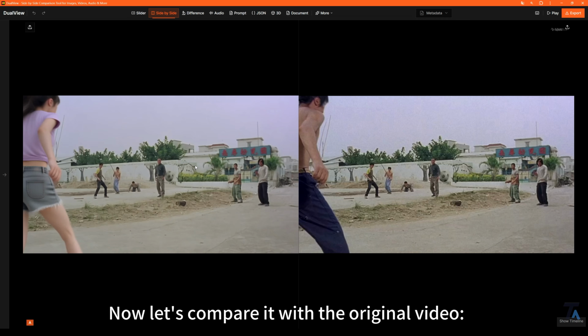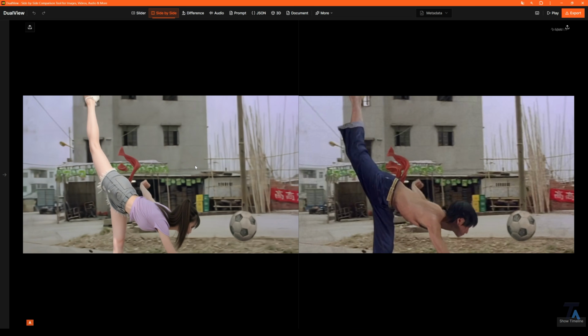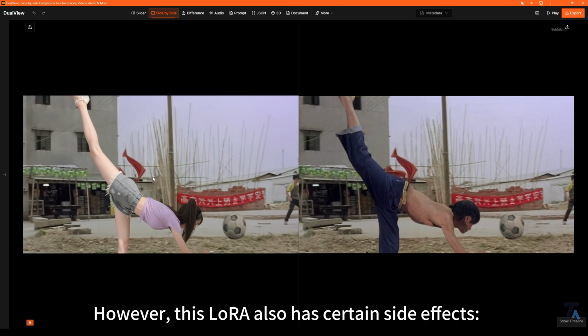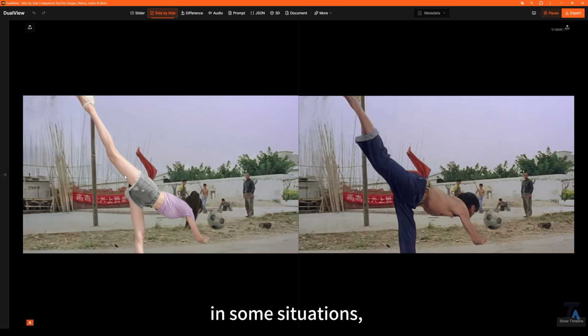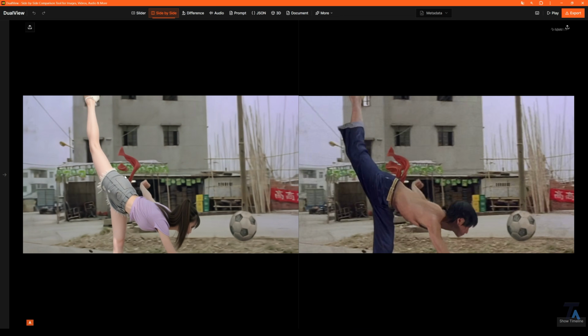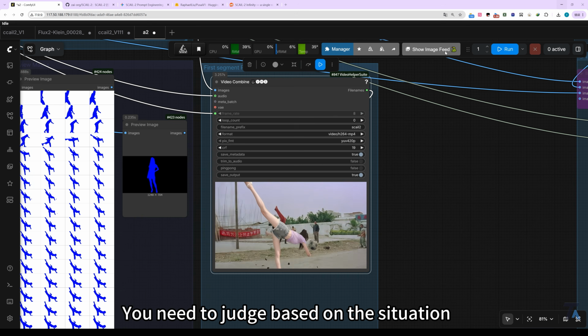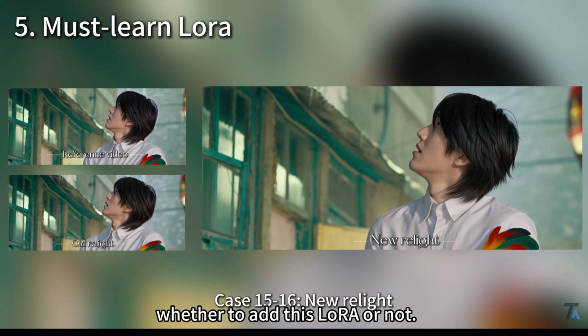Now let's compare it with the original video. Then the previous one. So this LoRA can indeed improve our quality in many cases. However, this LoRA also has certain side effects in some situations. Like here, this scarf floated in mid-air, instead causing visual bugs. Including the heel here, it added some pixels by itself, which might cause deformation. You need to judge based on the situation whether to add this LoRA or not.